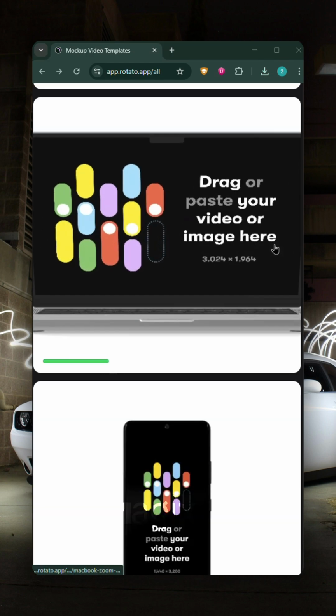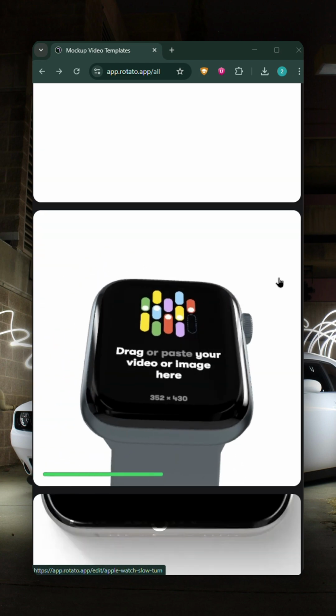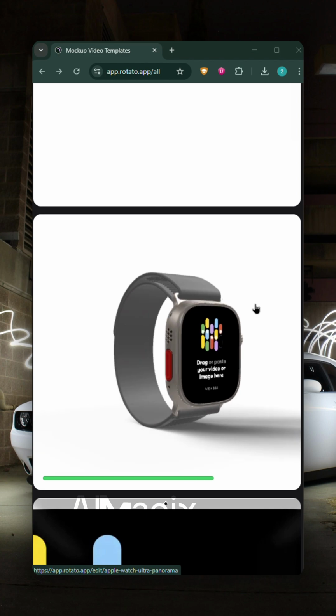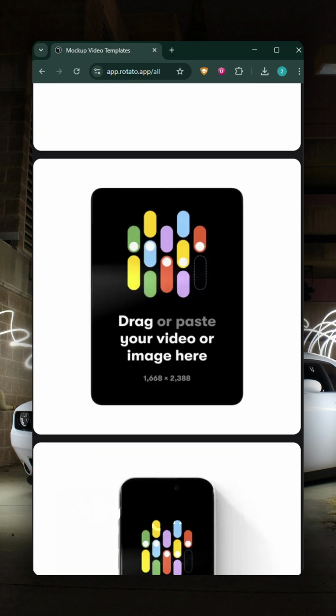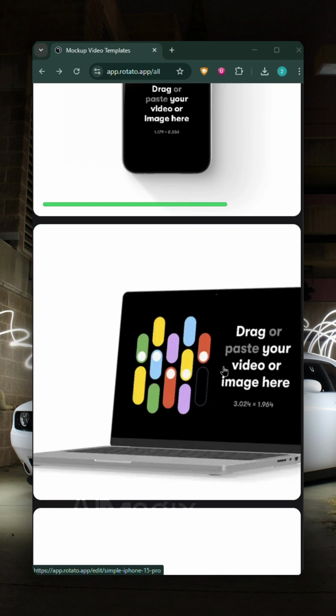The insane part? While designers spend hours in After Effects or Blender trying to create one simple animation, Rotato does it 9 times faster with zero 3D experience needed. You get 30+ professional device models, customizable reflections, camera angles, and backgrounds that make your apps look absolutely irresistible.